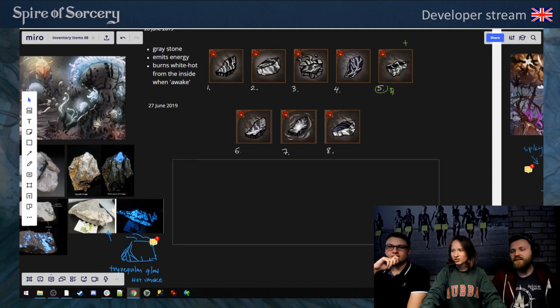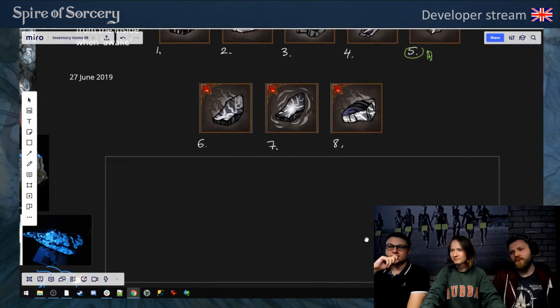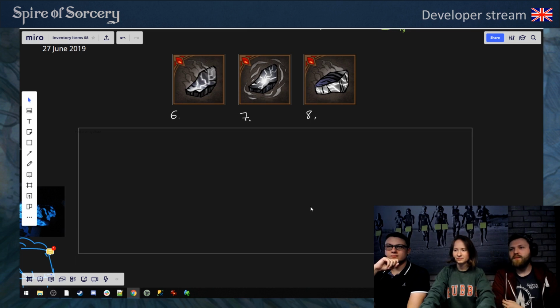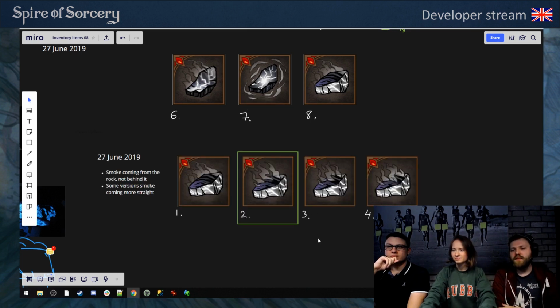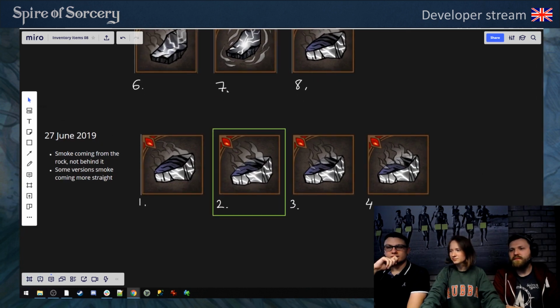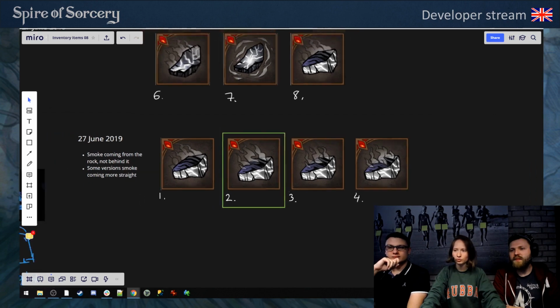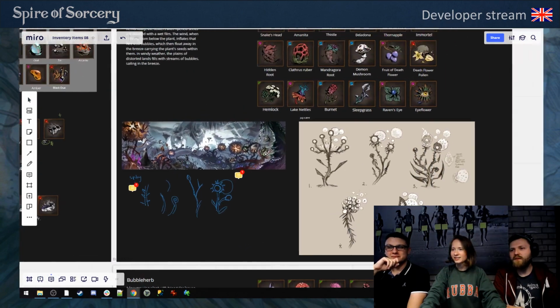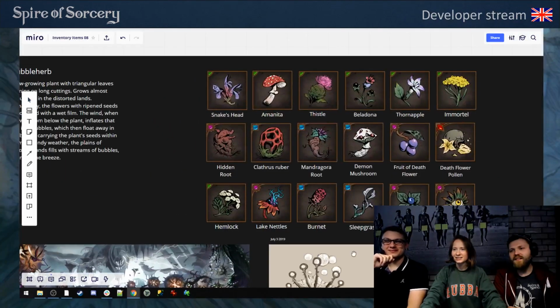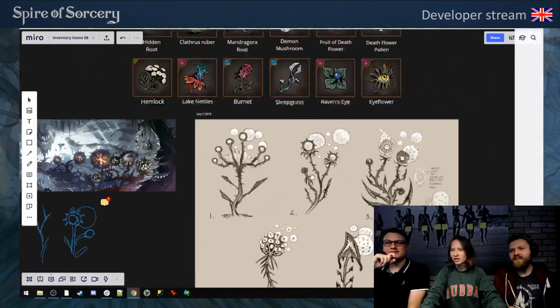These are more iterations of the rock. The main idea was to show the inner glow, the emission of this magic energy that the stone creates. So this kind of mist is a magic effect. Magic and energy seeping through. The final version of it: a beautiful shiny rock. Super rare, and costs a fortune. A gazillion billion, yes. And next up we are talking about Bubble Herb.